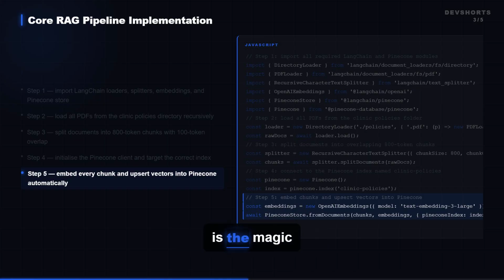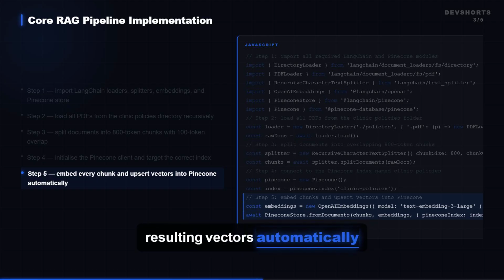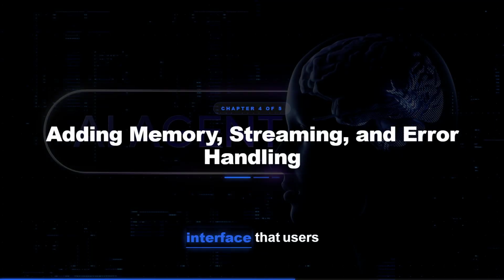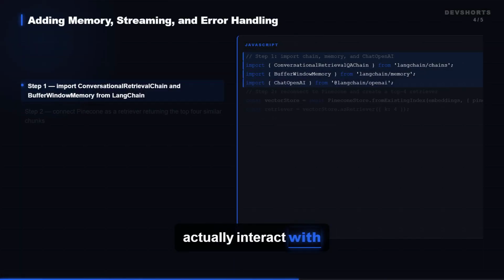Step 5 is the magic. PineconeStore.fromDocuments embeds every chunk with text-embedding-3-large and upserts the resulting vectors automatically. Notice we are using await throughout because all of these operations are async. The fromDocuments call can take a minute on a large corpus, so you only run it once at indexing time, not on every user query. Save this file as ingest.js and run it once.